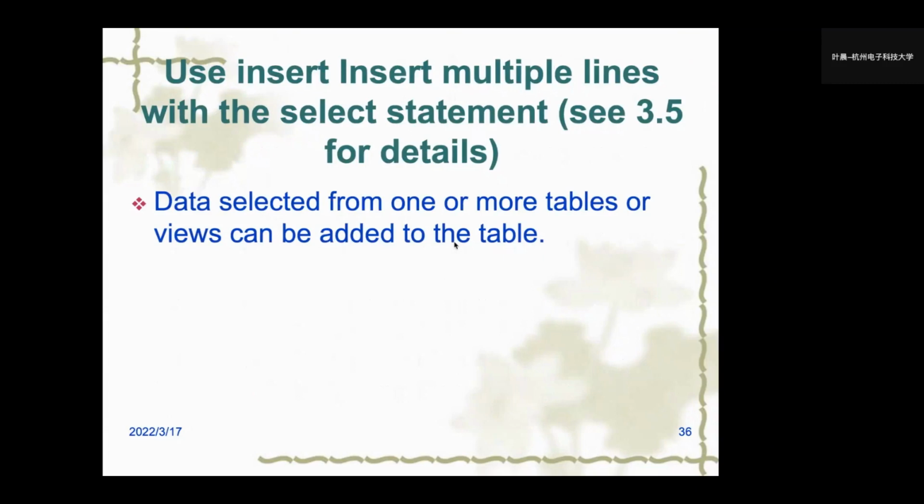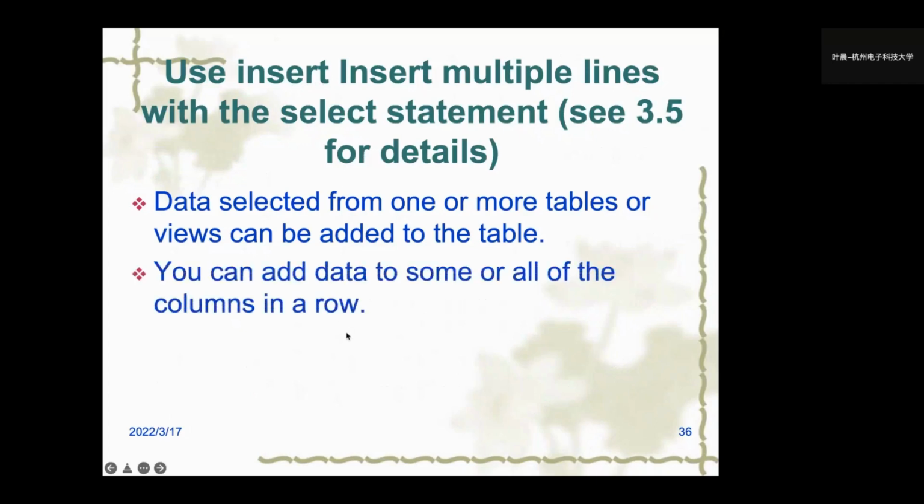And here we give the solution of using the select statement to insert multiple lines. So that's how to use this select statement to insert multiple lines. First, data selected from one or more tables or views can be added to the table. So you can add data to one, some, or all of the columns in a row.